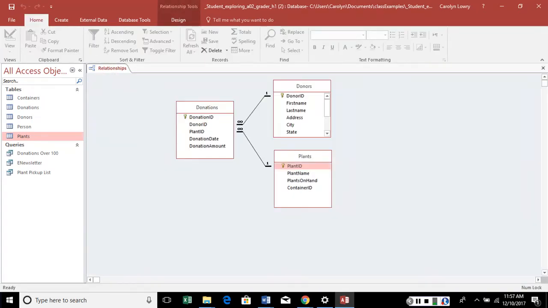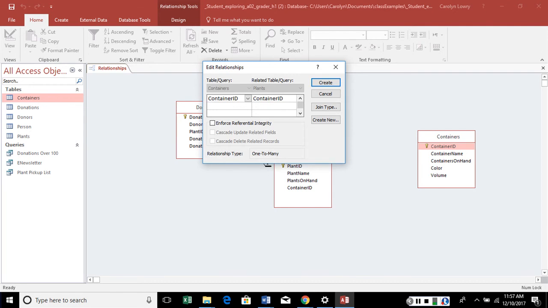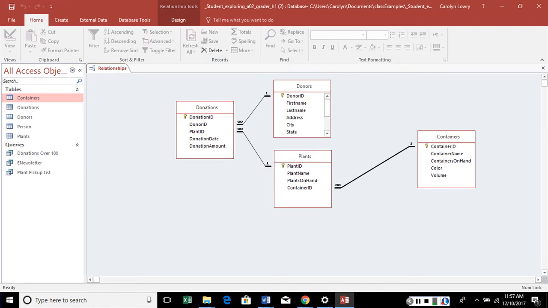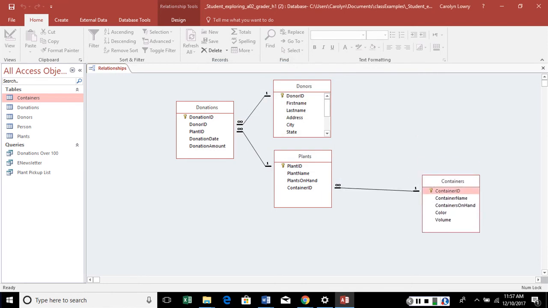So now I have a container ID there, and I'll pull containers over, and I will match container ID to container ID. Well, I say I will. There we go. And I want one-to-many, and I want to enforce referential integrity and cascade update and create. And there we go. I have my containers, and every plant now has a container. And that was a pretty straightforward process.